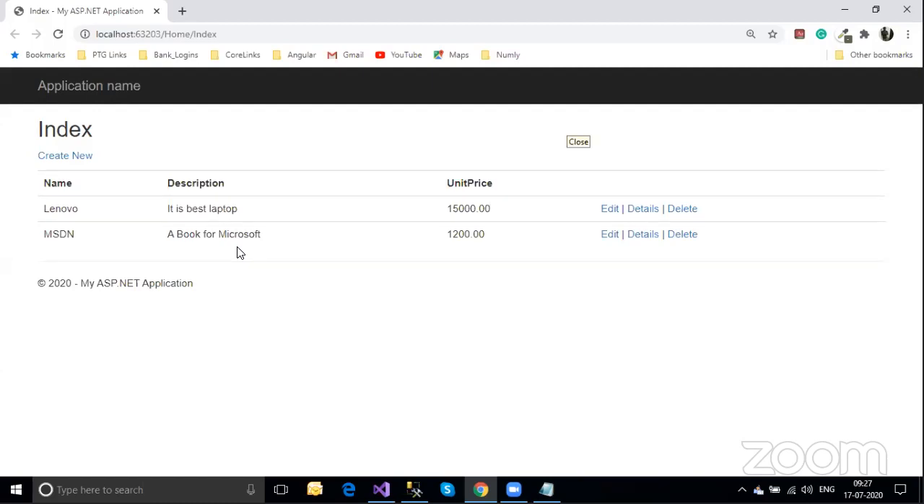Yes. At a time the DbSet will return only one product. Okay, one product only. So because of that reason. Right. Now this is how it is.